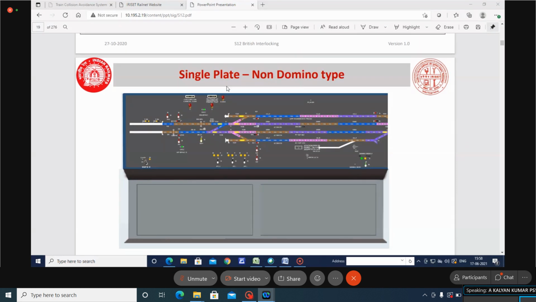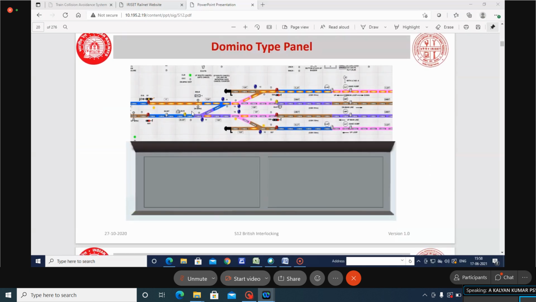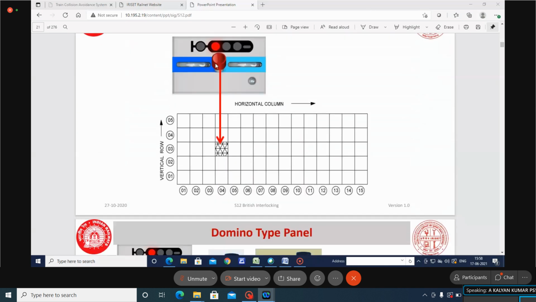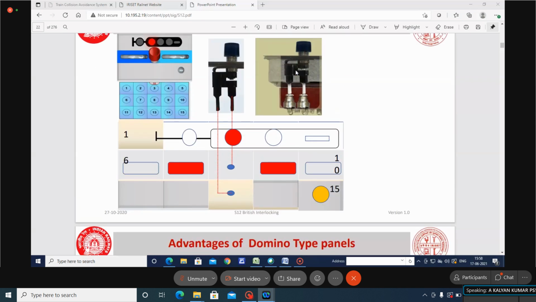So this is how a single plate non-domino panel looks like, a single plate. And this is the domino type plate. So we can see some rectangular assemblies. With these only, this entire panel is made. On the dominoes, we are going to give the provision for buttons and the signals with the various indications and all.